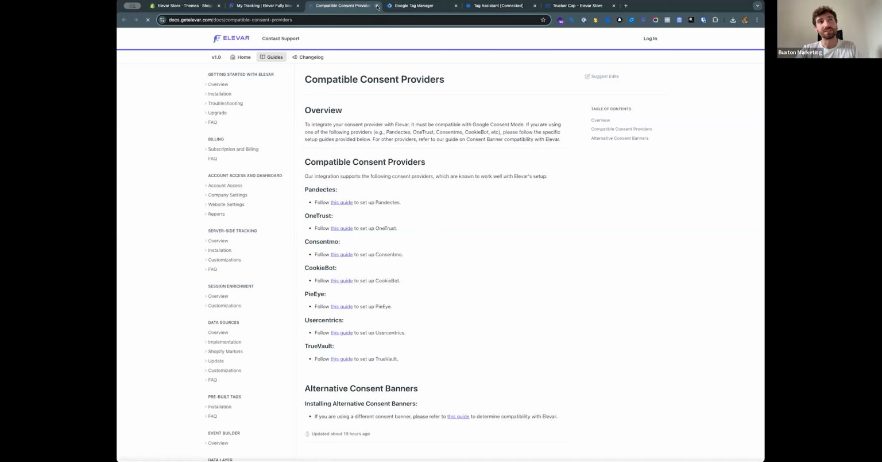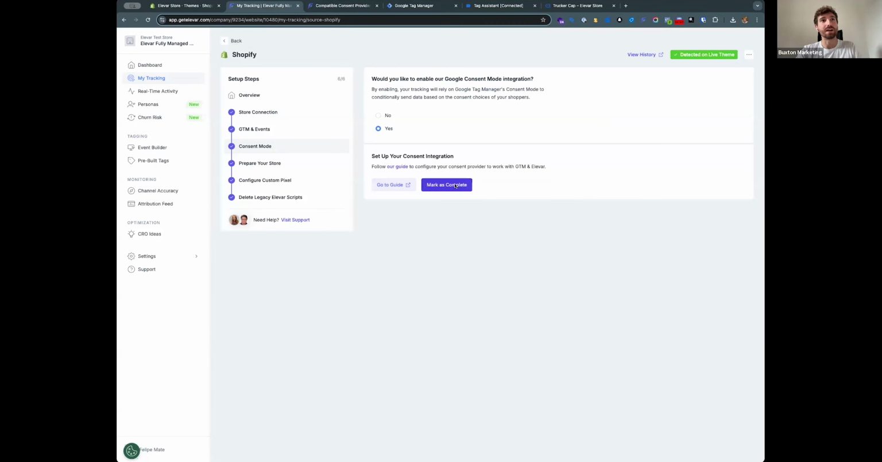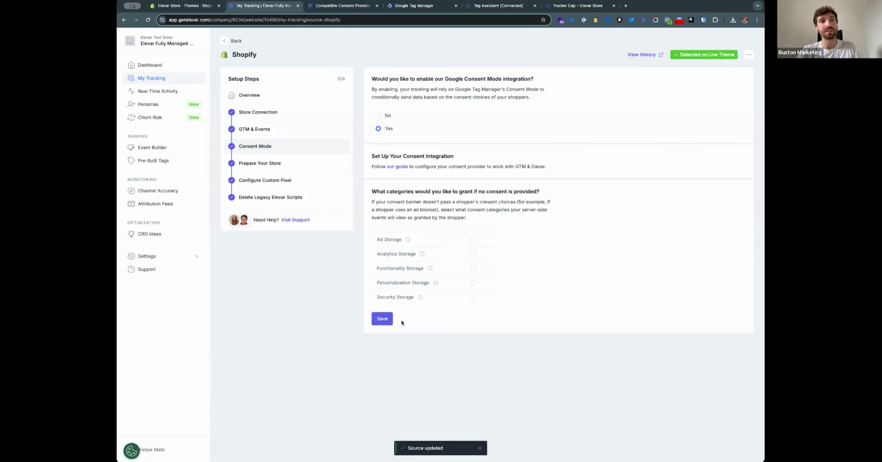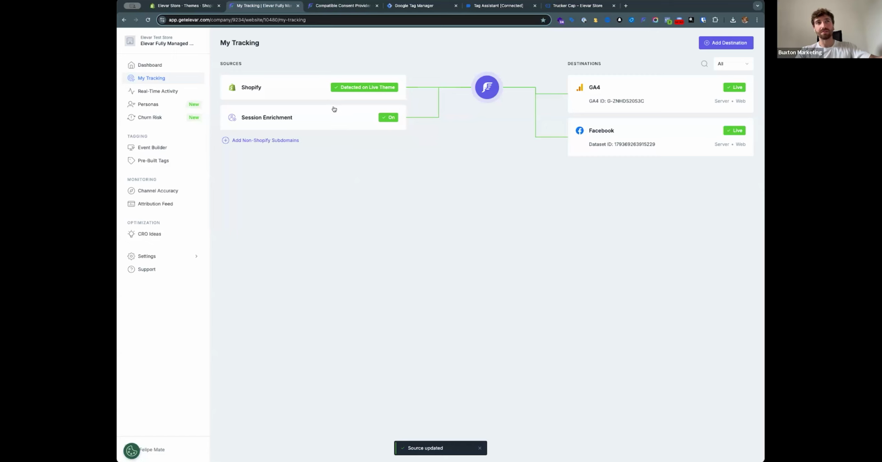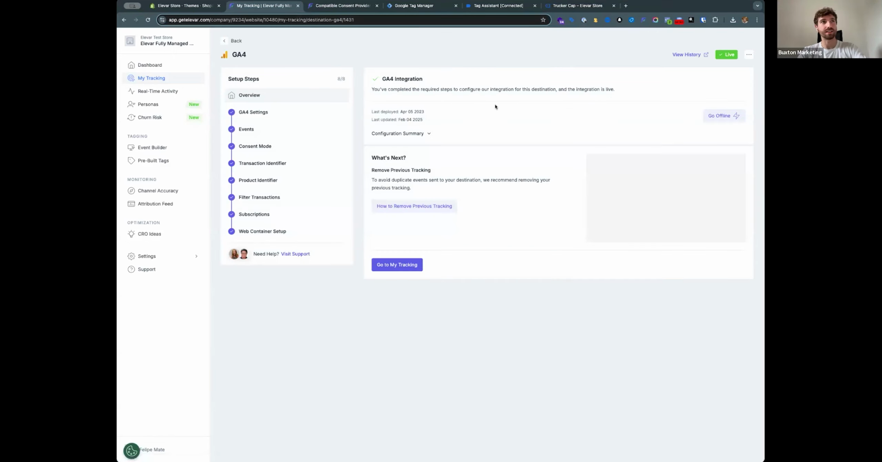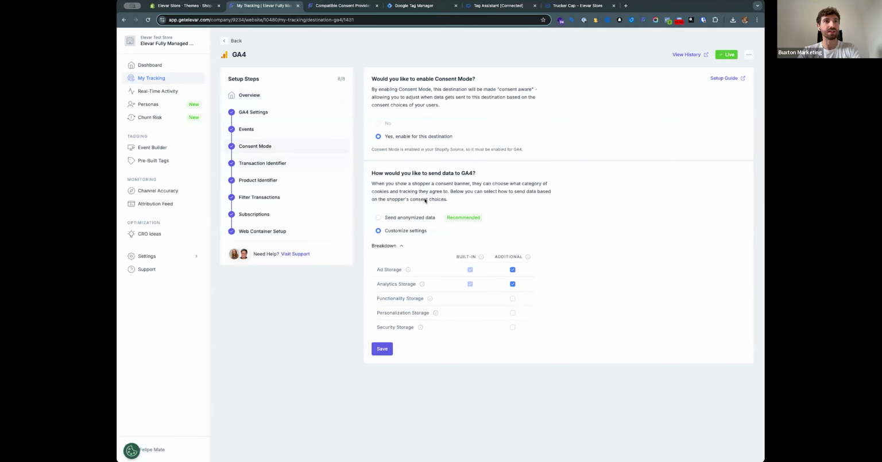You can go to the guide, of course, just to make sure everything is working as it should and mark it as complete, okay? It's going to give you a little advanced setting here. I'm not going to touch this one right now. And then you can go back. And now that you have consent mode enabled in your Shopify source, you can click on your destinations and also add consent requirements to the destinations. Now, one cool thing about Elevar is that we mimic the built-in consent checks from GA4 right on our server, okay? This is something you're not going to find easily out there, okay?